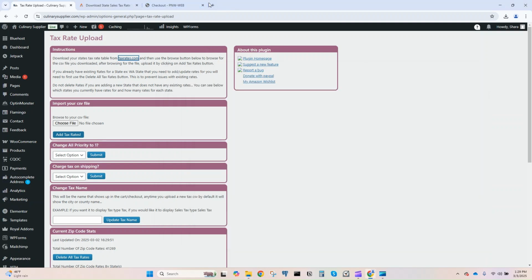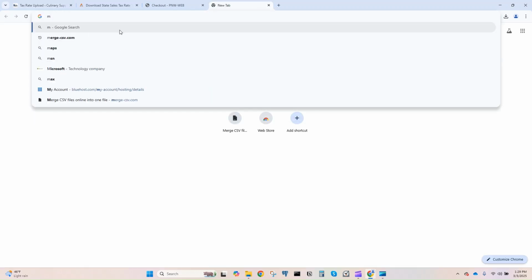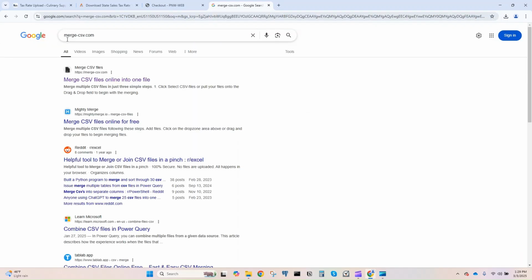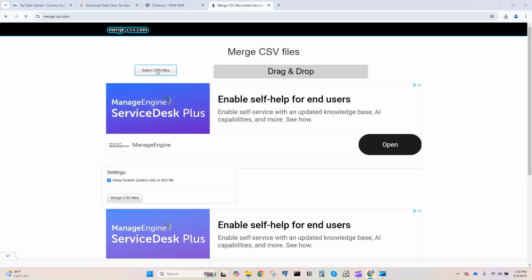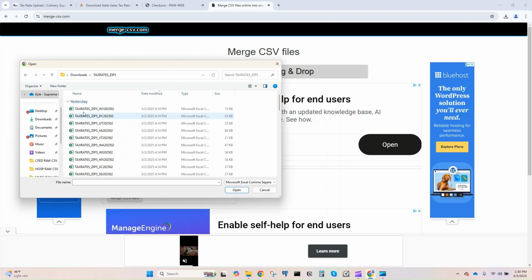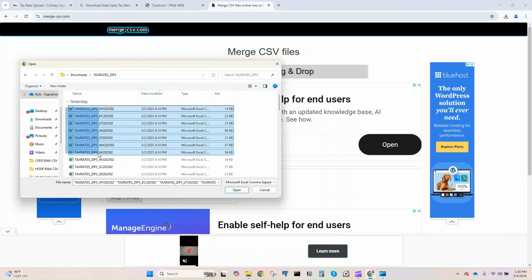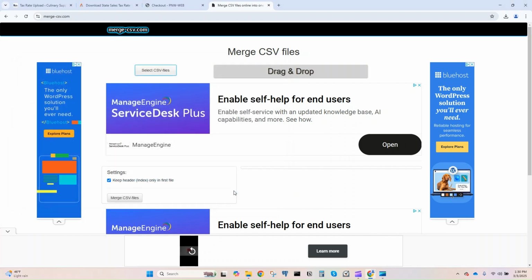From here, we'll go to merge-csv.com, and we'll select our files. You see here, it doesn't see any of the zip files that are in the downloads folder, and that's why we wanted to take it out. We'll just select all of these, open.